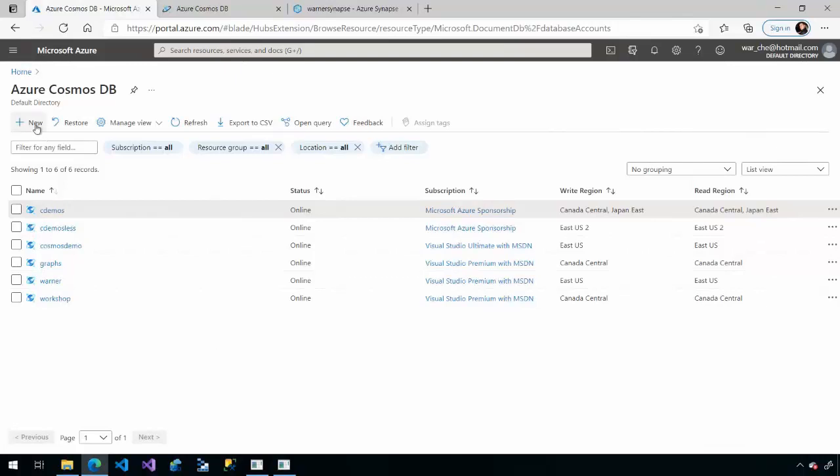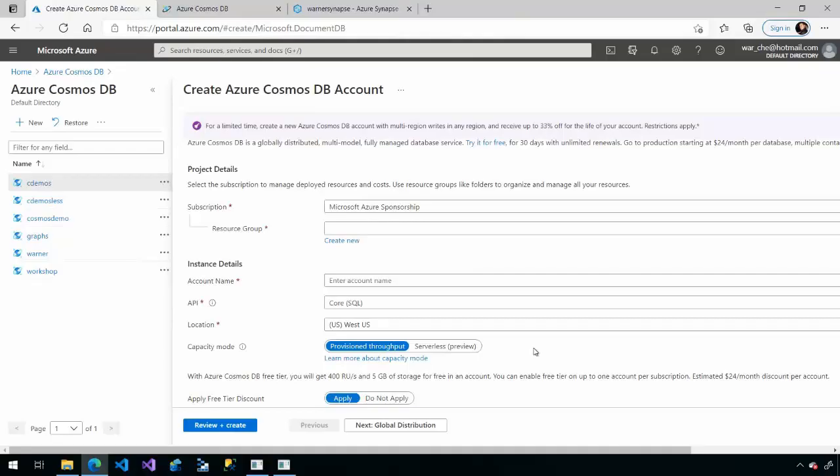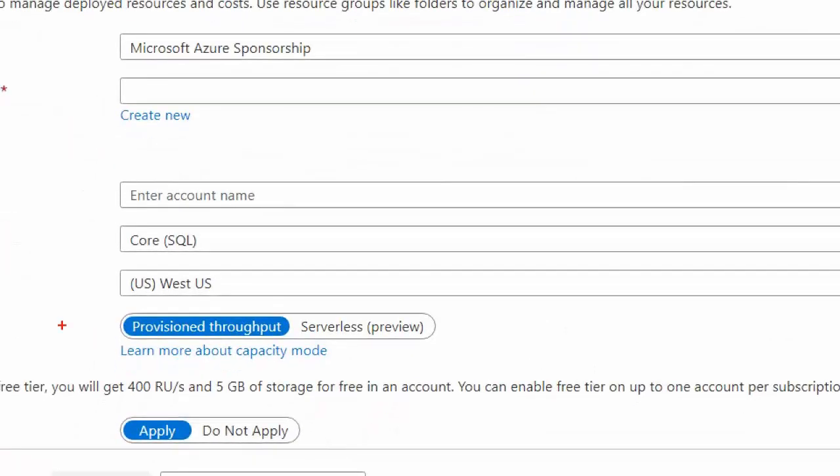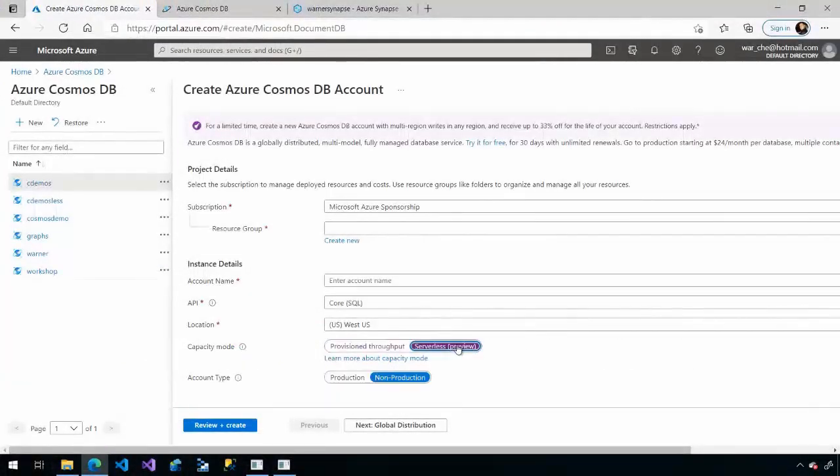Right now, you just have to create a new account. And then when you create a new account, you get the option. You see it right here on the screen. It says provision throughput or serverless. As I mentioned, at the moment of recording, serverless is in preview. If you do decide you want to go for serverless, that's it. You can go ahead and create it.